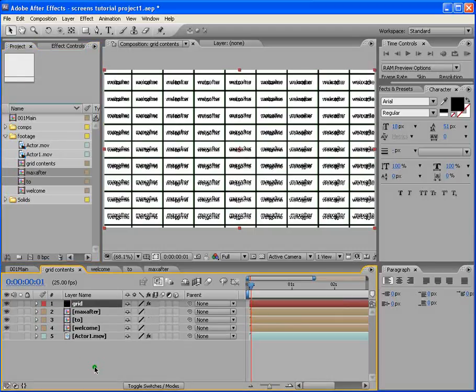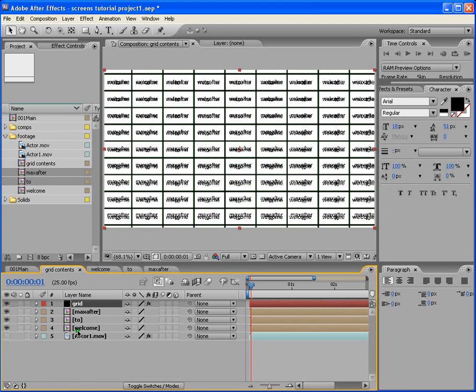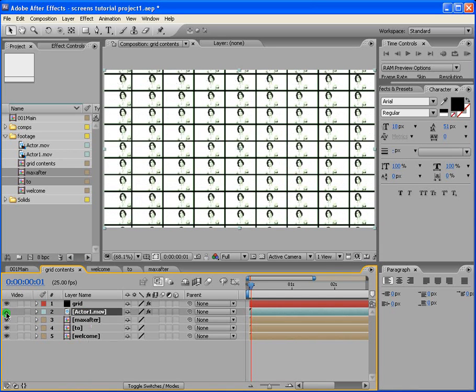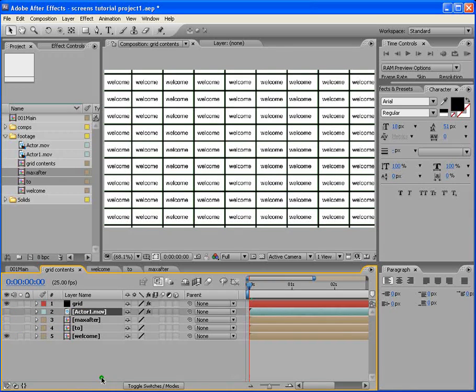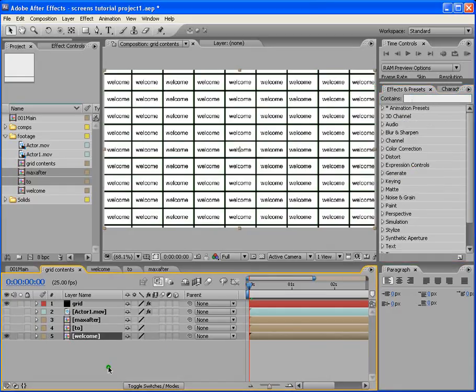Put our grid layer on top. Let's put these layers in order. So welcome layer comes first, 2, and then max after. Put the actor on top and turn off these layers for a second. Okay, let's work on the welcome layer first. So you go to effects and presets, let's apply some effects to this layer first.